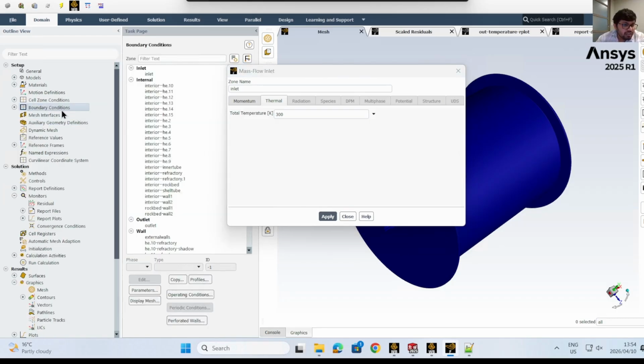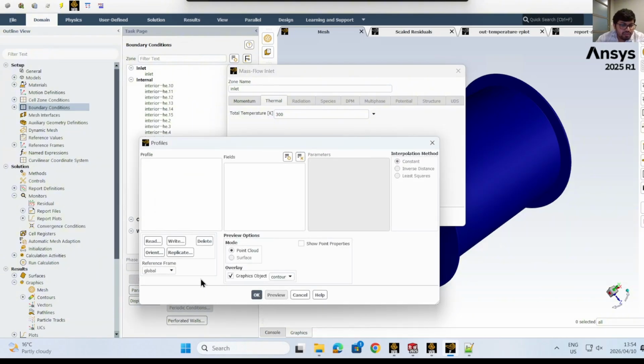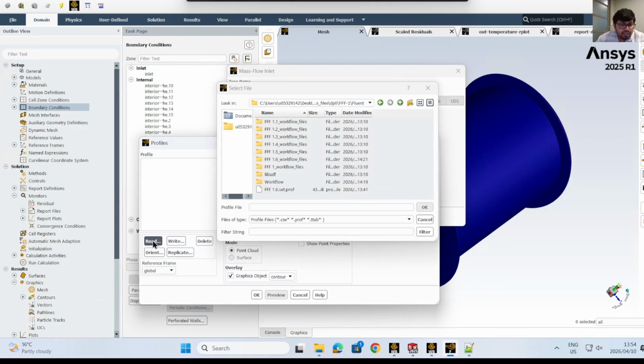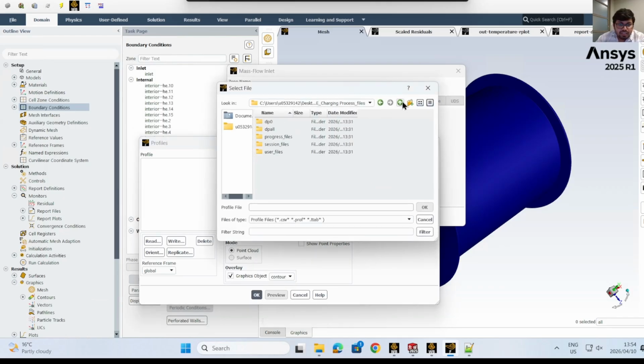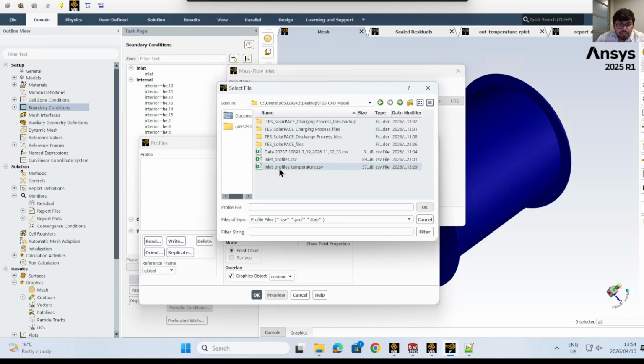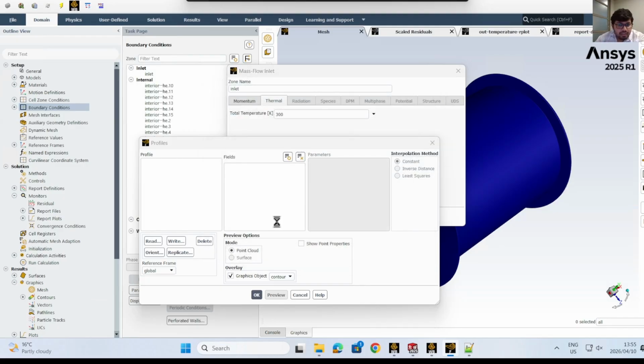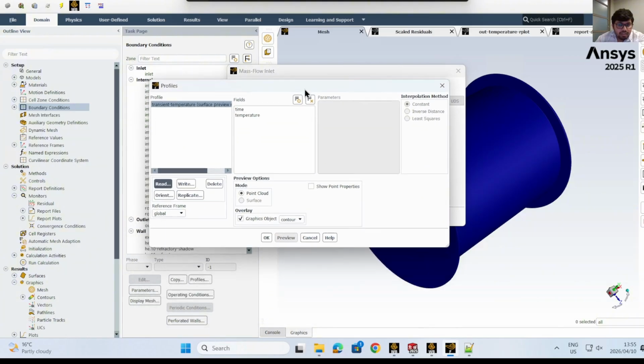in the boundary conditions. If you double click this one, you will see here in the profiles, go to profiles and read, then insert your profile. I will tell you the format for this profile. Let me show this first. Now this is inserted in ANSYS Fluent.